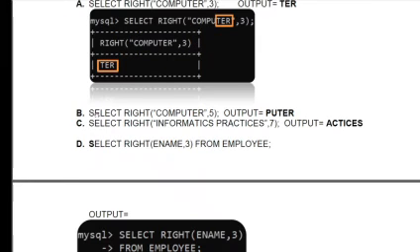Now the second example, RIGHT('computer', 5). It will read 5 letters from the right-hand side. From this side, first, second, third, fourth and fifth is the P. Now from this letter P, it starts reading rightward, and PUTER is the output.